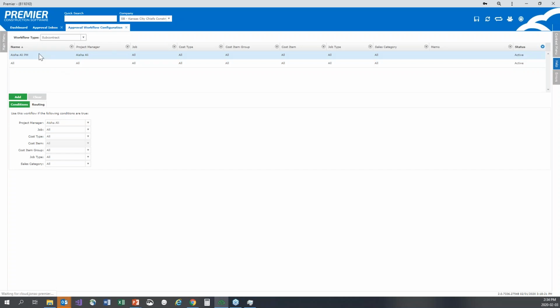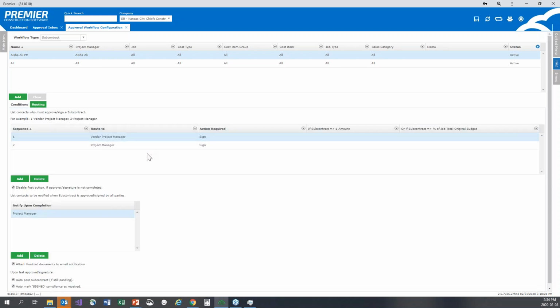On the subcontract setup, I can, number one, set up a bunch of conditions. Again, very similar to the AP or the PO workflow, where I can have a separate workflow per project manager, per job, per cost type, etc. And then the most important piece here is the routing. We also wanted to simplify the setup of this process because we understand that it takes a lot of work to set it up. So we wanted to mitigate as much of that as we could.